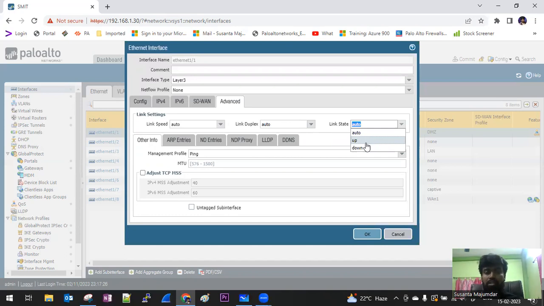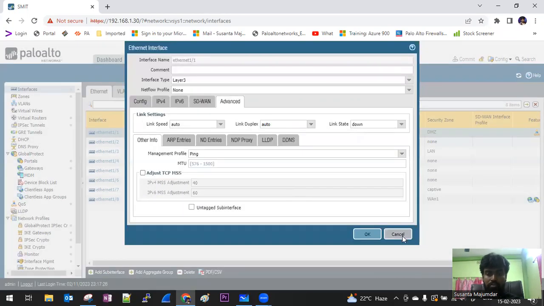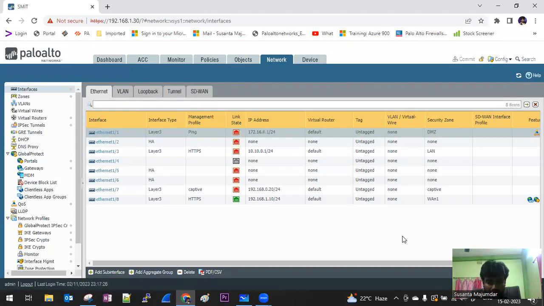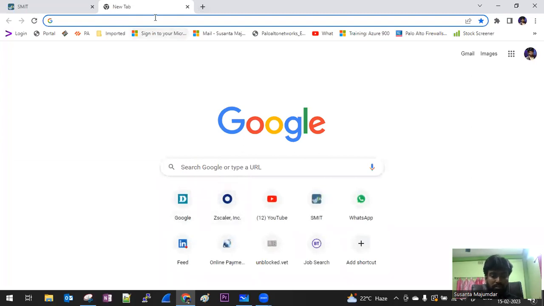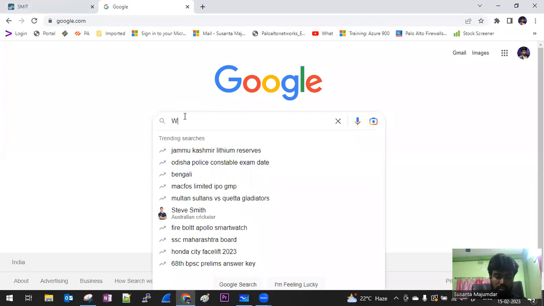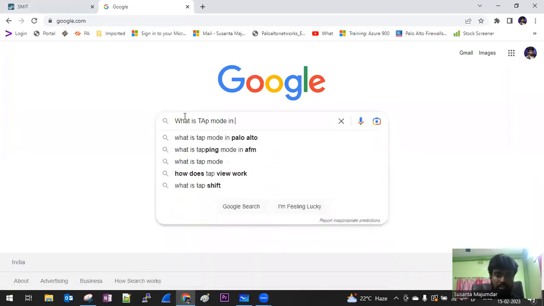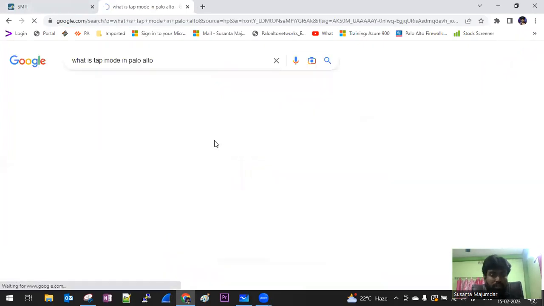If someone asks you to shut down the interface, you can click on down, click OK, and then the interface is going down. So I'm not doing anything. Now, interview questions come up. First of all, note down what the interview questions will be. Google uncle asks, what is tap mode in Palo Alto? See, this is your first question.